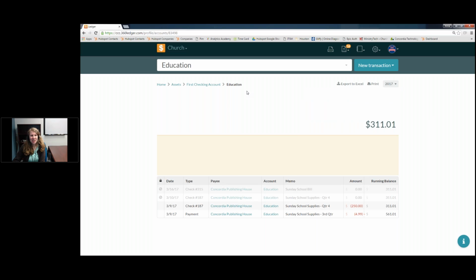So you can see this is kind of like a mini report of what's going on in our education fund here in Church360 Ledger. So you can see just the transactions that were tied to your education asset restricted fund in your first checking account. And then you can see what happened over time. Again, in this view, you'll notice that any voided transactions are listed but grayed out.